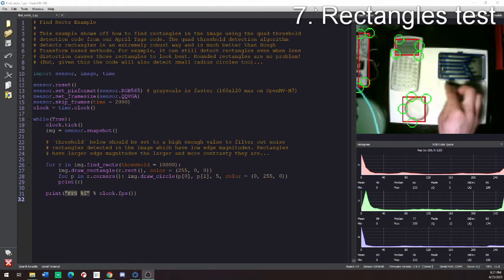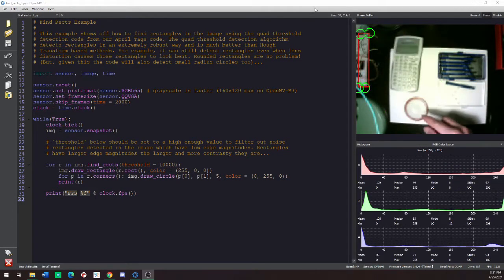And this next segment is for the rectangles. It detects all these rectangles in the red squares over here. And it looks like the rectangle corners are marked with the green circles. It does have a little trouble though with this circular lid over here. It tries to classify it as a rectangle and all the corners keep jumping around.